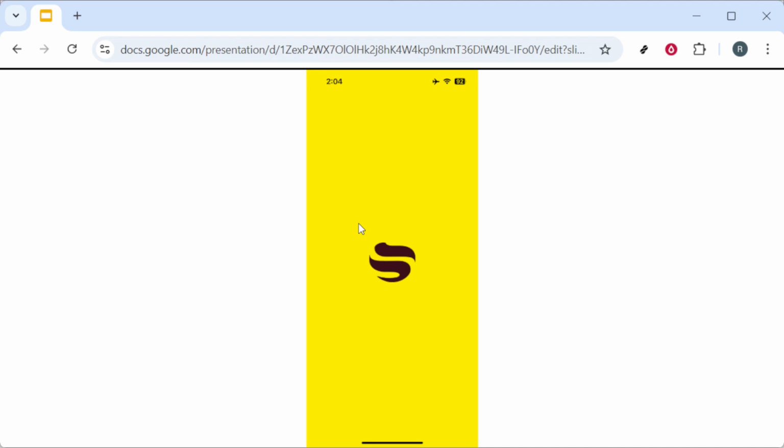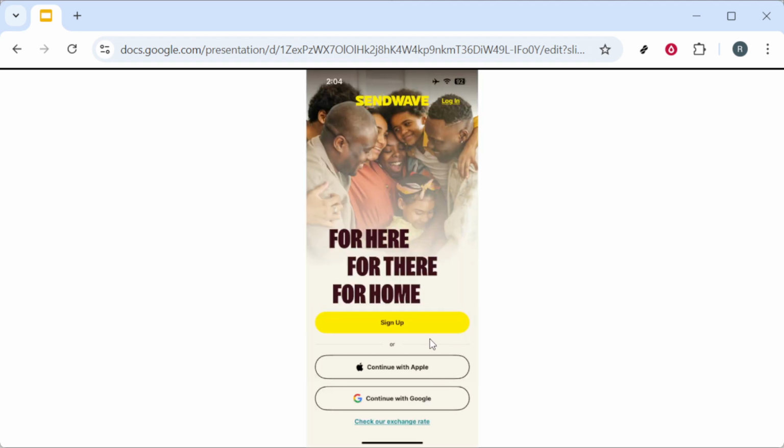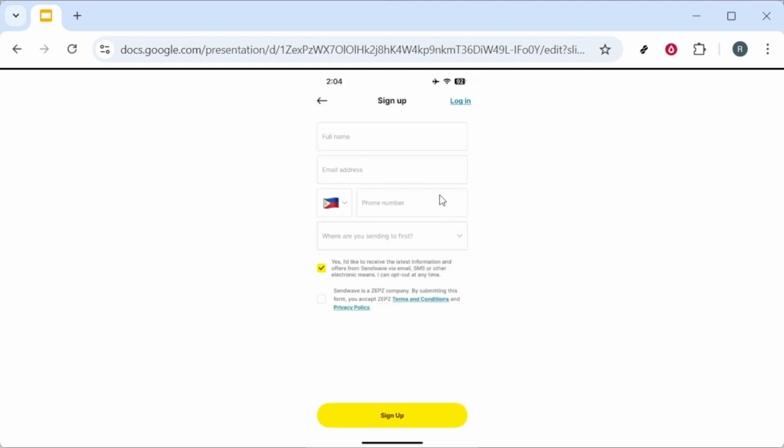You'll first be asked for your full name. Enter your legal name exactly as it appears on your official documents. This helps with identity checks later and keeps your transfers smooth. Next, type in your email address. Use an email you can access easily. This is where important notifications and receipts may be sent.